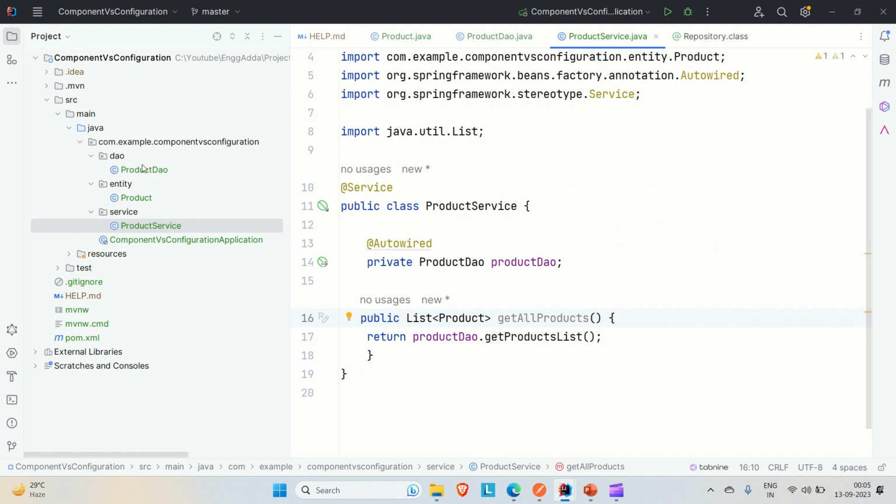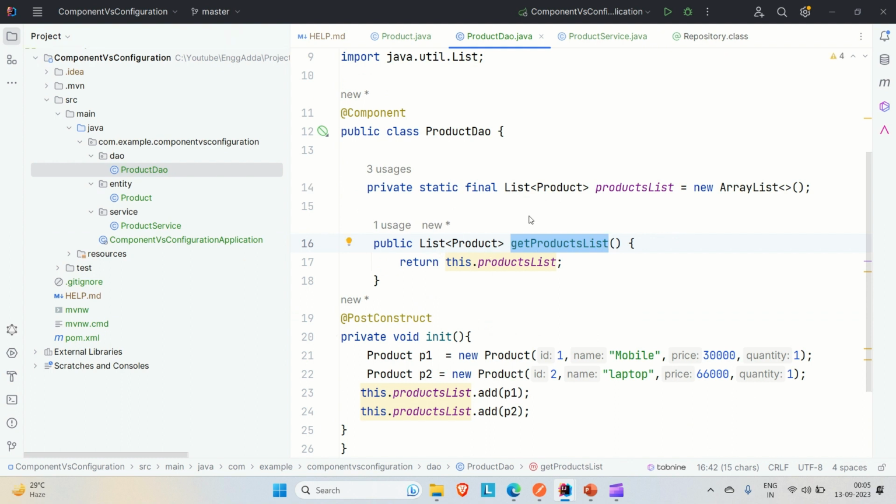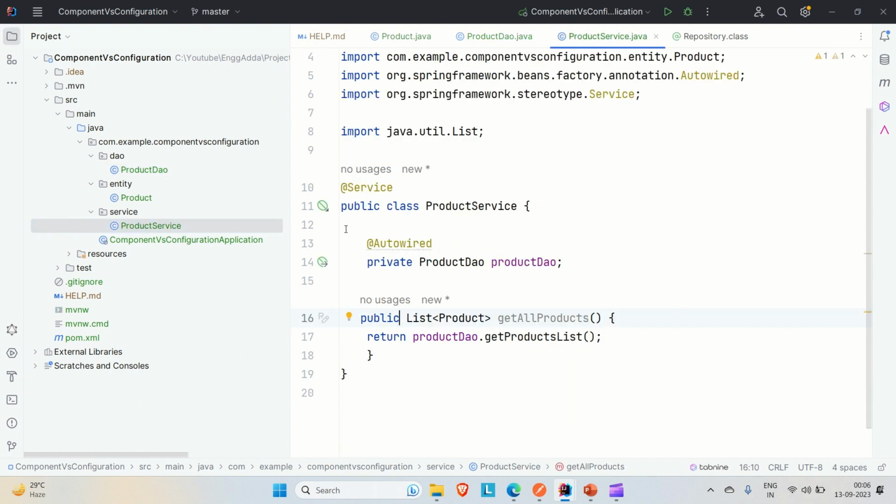Okay, so in this ProductDAO we have created one list, and we have created one method which is returning that list, and that list contains these two products already inserted in it, which are the mobile and the laptop. Now this class is annotated with @Component annotation, so it means that its bean is being created and assigned to the application context. Now wherever we want to use the bean of this, we can directly autowire it, and that is what we are doing here in the ProductService. Because the bean of this ProductDAO is created and assigned to the application context, we can use it wherever we want.